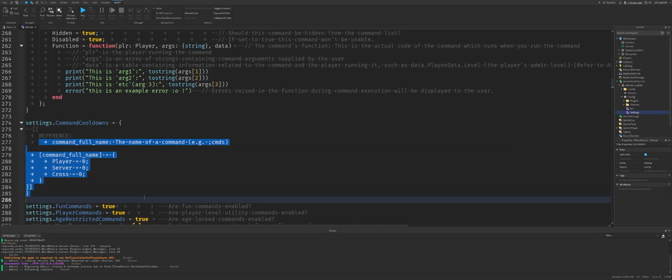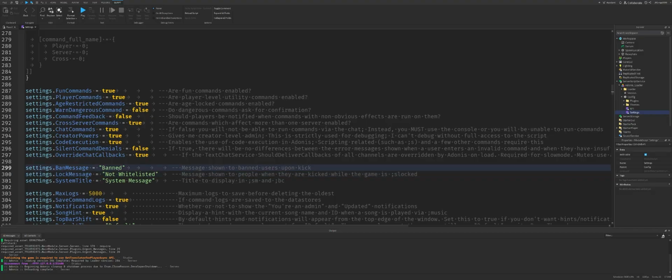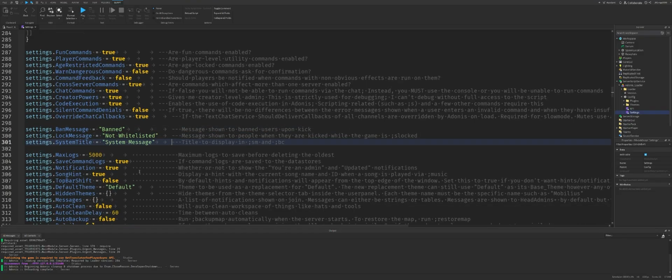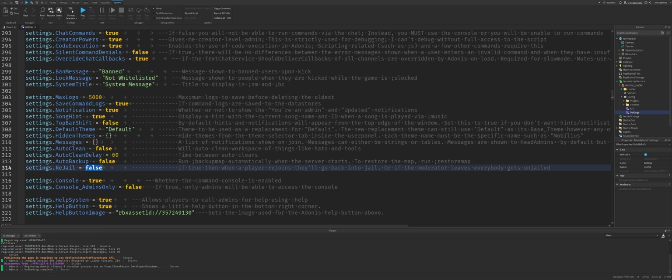Command cooldowns is you can just set cooldowns. Fun commands, these are just commands that you can enable or disable. This is the ban message, so if I ban someone, I could change that. The lock system, if people are not whitelisted. Then system message, and then you got all of this stuff. Auto clean and auto backup, and rejail is just when a player leaves when you have jailed them.